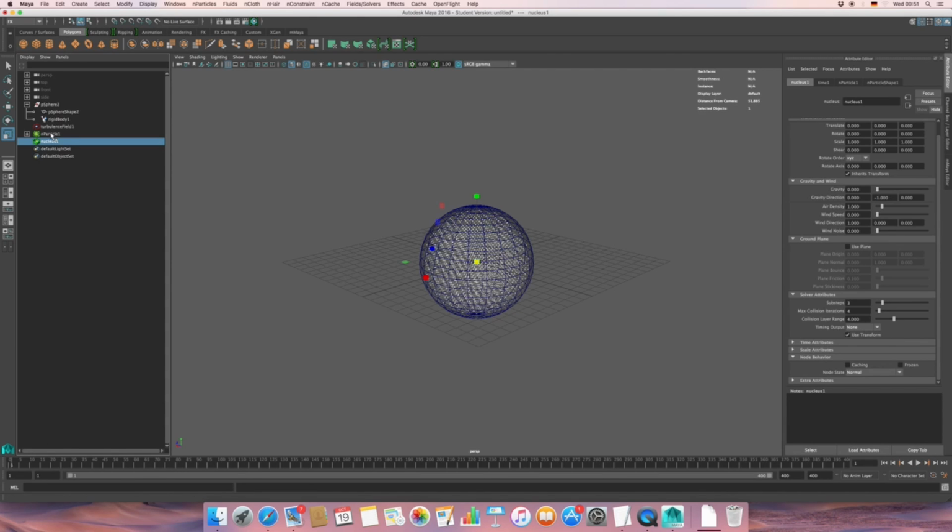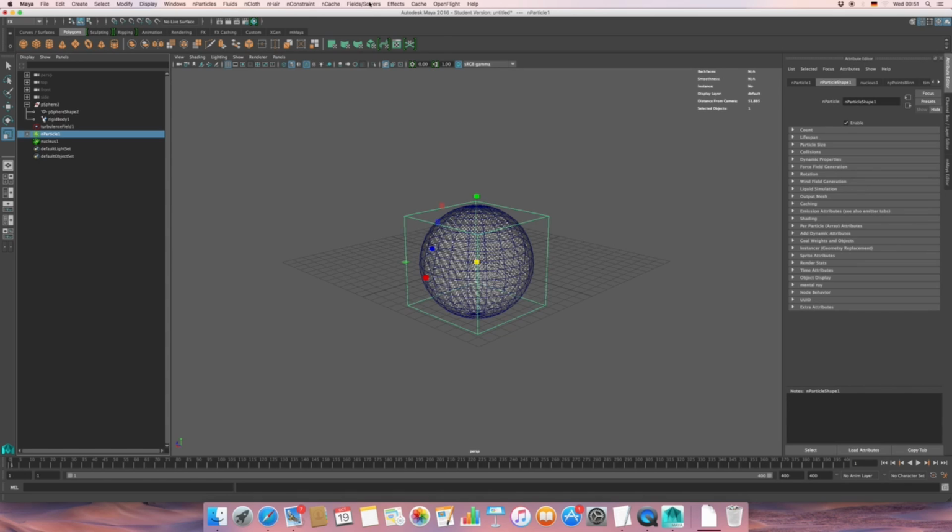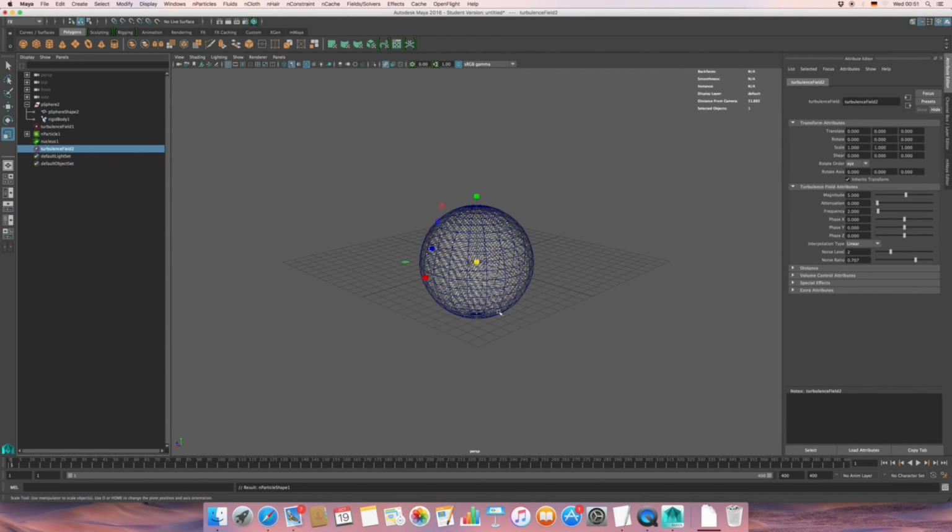So basically I also want them to fluctuate, so I just go with the very same thing. I go with the turbulence field that I apply to my particles. And now you see that they don't stay in the confines of the sphere.